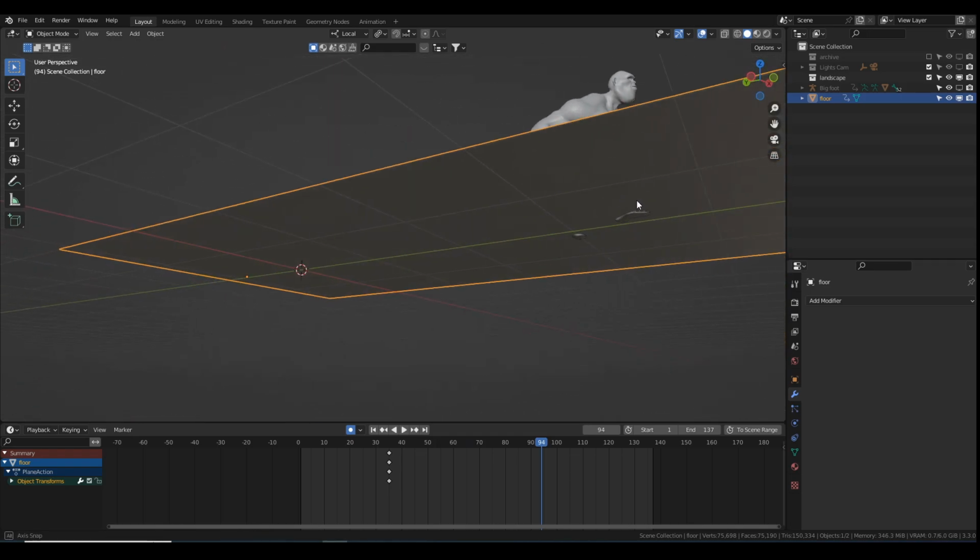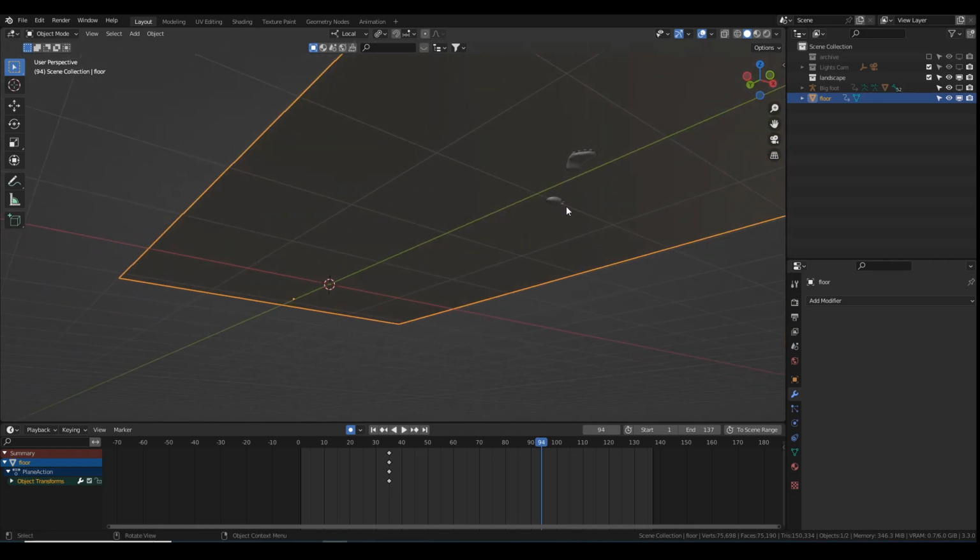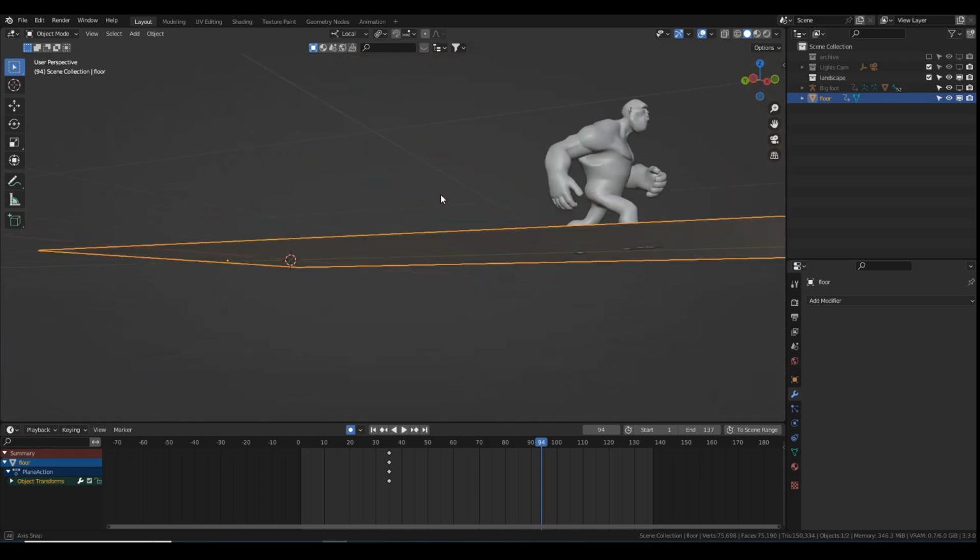So the first thing you need to do is make sure that his feet are actually intersecting with the floor, otherwise this won't work, or you could make it work, but it would look very strange. So that's the first thing.